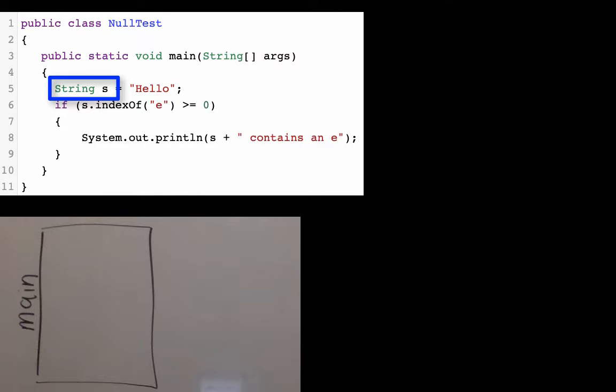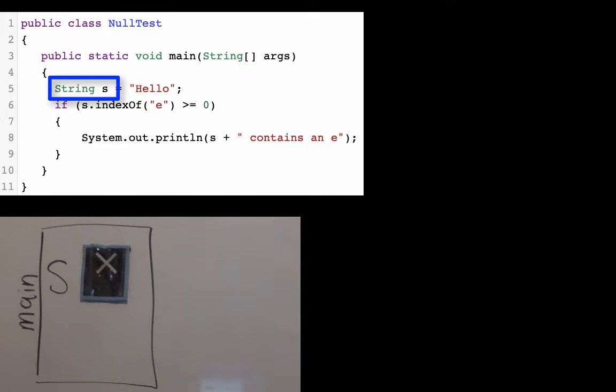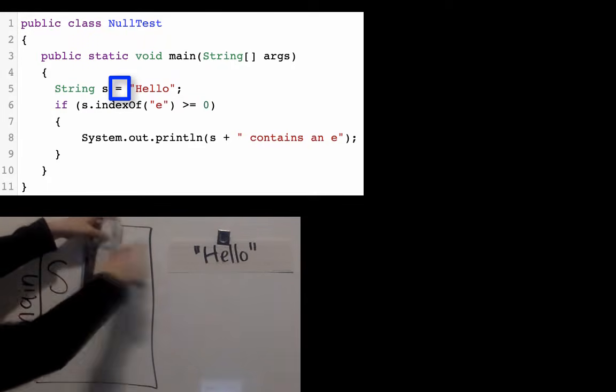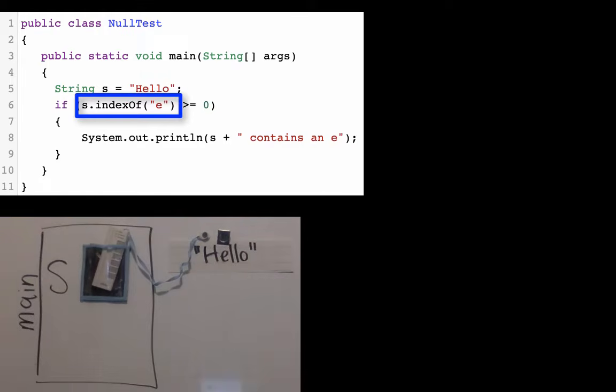So the left-hand side, String s, creates a variable named s, and that's going to be a variable that can hold a reference to a string. The right-hand side says gets "hello", that's going to make a new string that has the contents hello in it. Then that assignment statement, that equals in the middle, is going to give s a reference to that newly created string "hello".